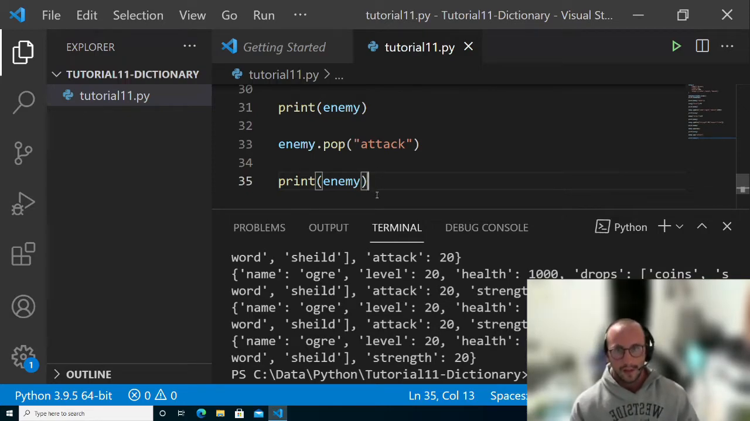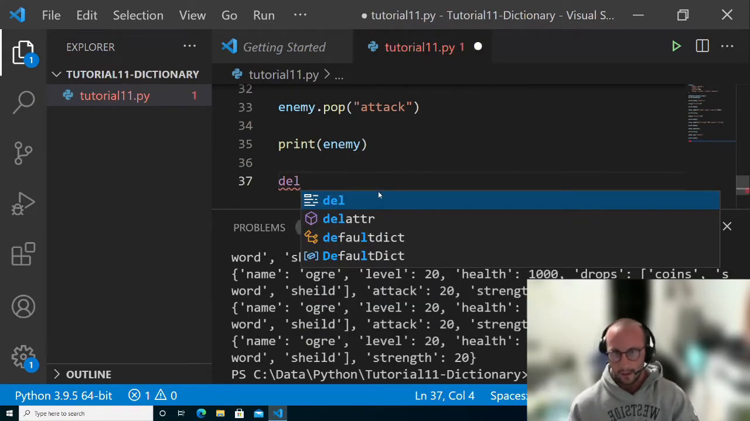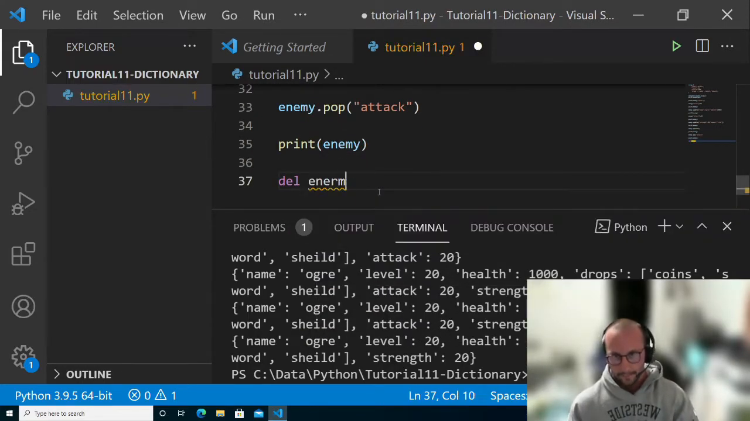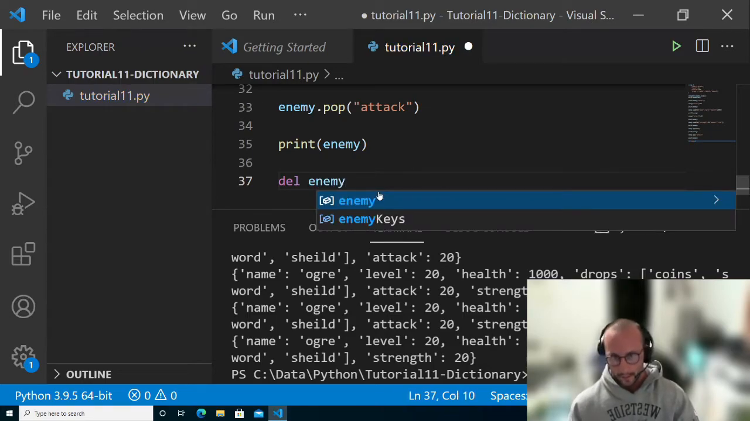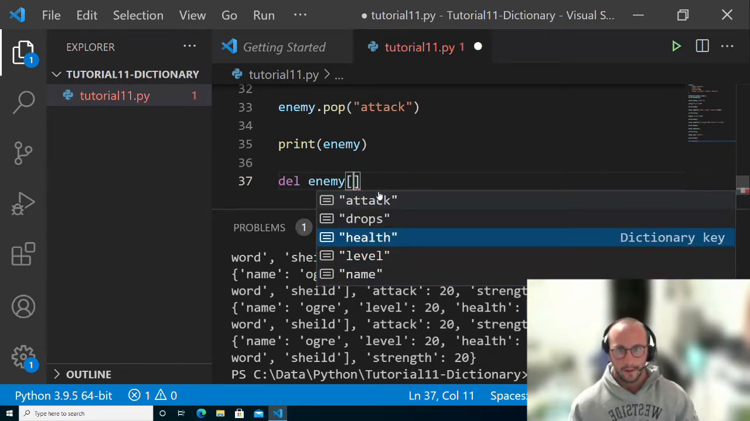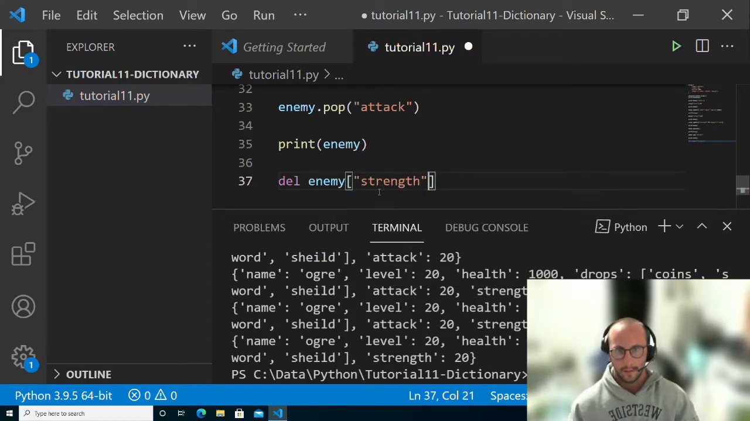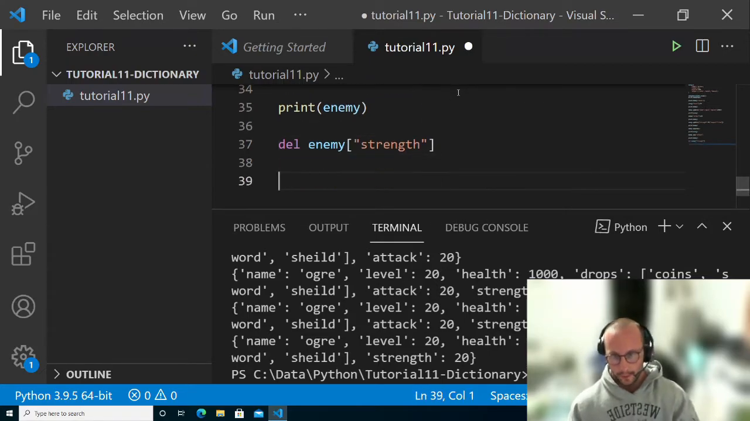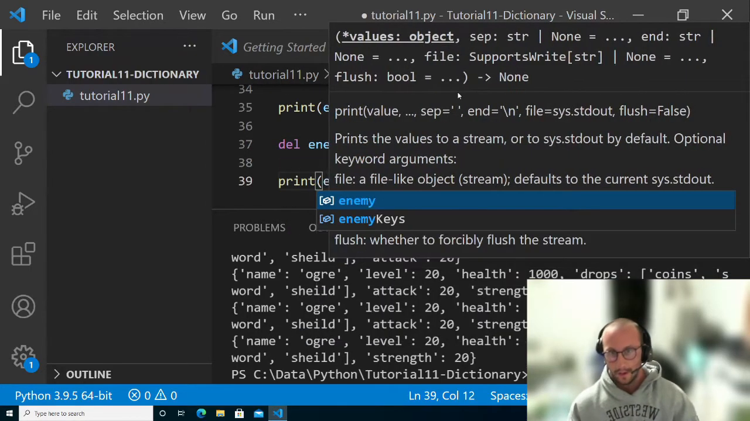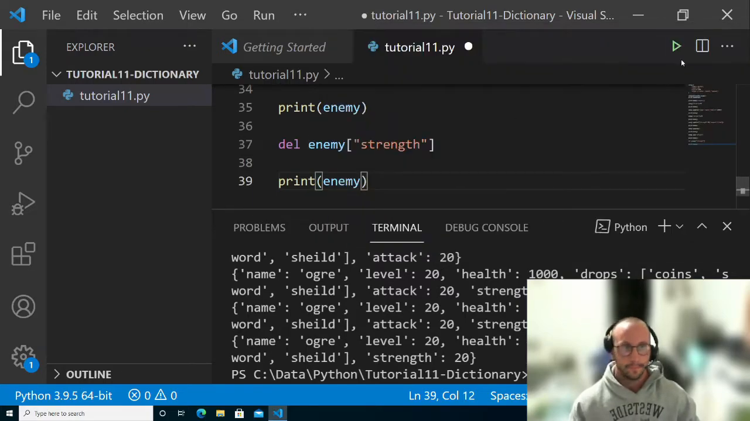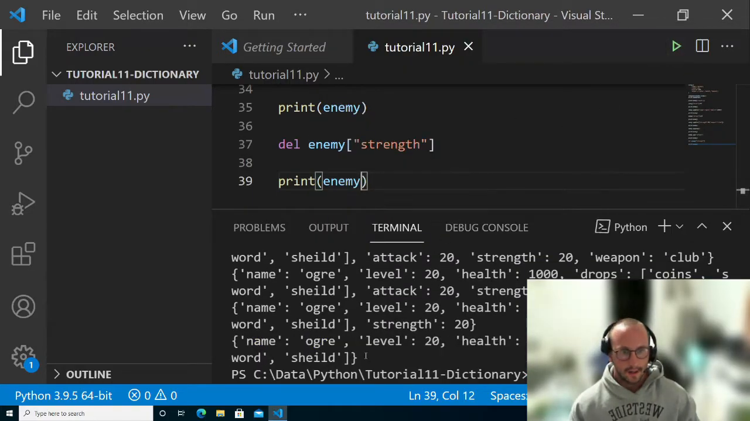You can also use the del keyword. So if you do del enemy and then square bracket, and let's remove strength here. And then if we do print enemy, we can see here that the strength also got removed. So those are all the different ways that you could delete things out of dictionaries.